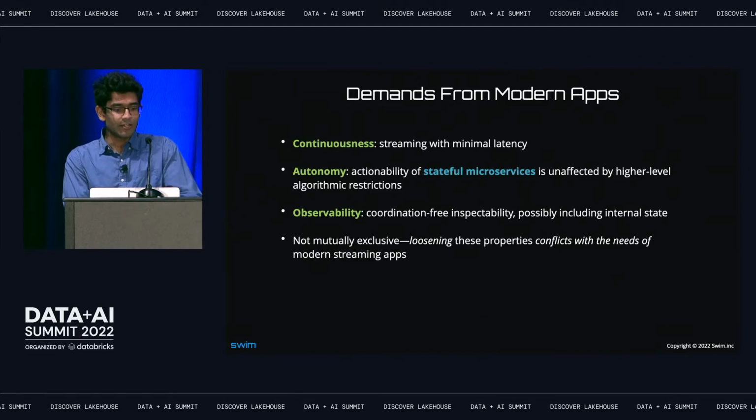Okay, now what I have here is 3 different properties that we've found that modern apps will demand from you, especially in a data streaming context. So the first definition I have here is this concept of continuousness, where, as alluded to in the previous slide, we want a concept of streaming with minimal possible latency. And this is, of course, to meet the demands of modern applications, because everything is very time sensitive these days.